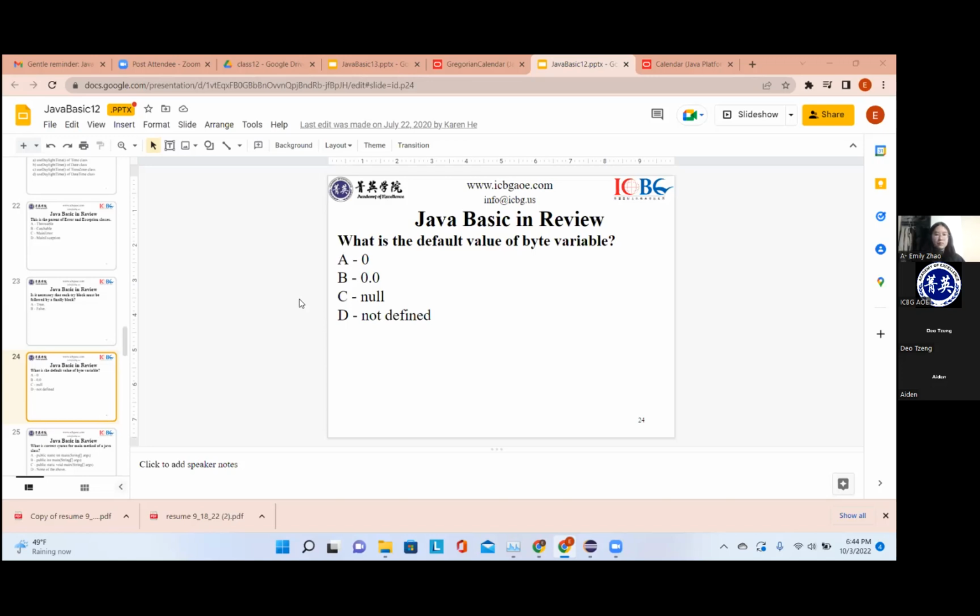So int would be 0, short is 0, long is 0, float is 0, and char is ASCII code 0, which I just know is the code for 0. And boolean is false by default. So primitives all default to 0. And reference variables default to null, because an object is just null if it has no value. So it'd be A for this one.